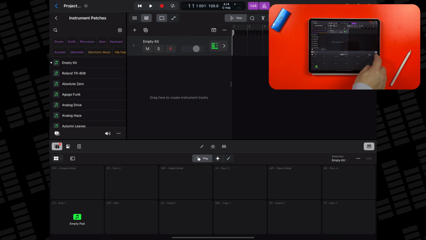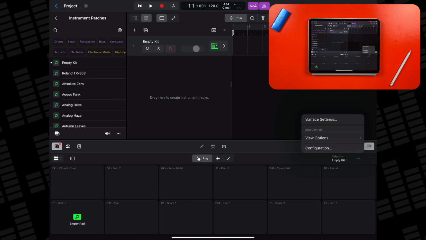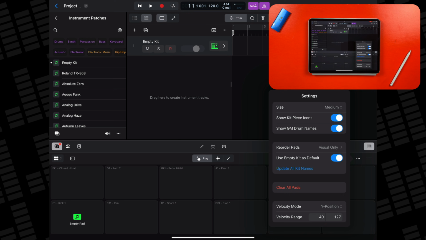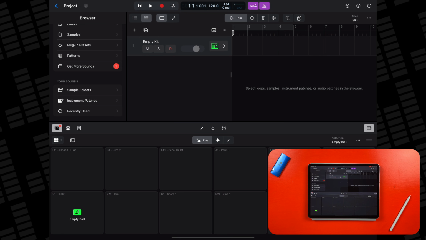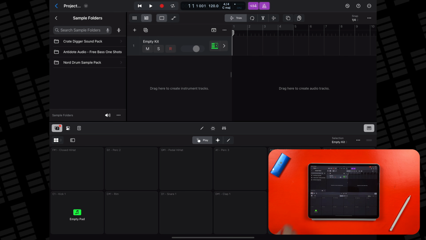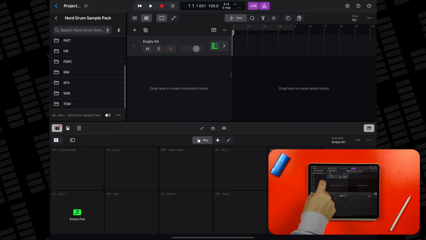If you wanted to change that, tap on the three dots here, select Surface Settings, and toggle the Use Empty Kit as Default option on or off, depending on what you prefer. I'll open Logic's browser next and select Sample Folders. I'll tap on the Nord Drum Sample Pack I downloaded earlier, and I want to start off with a nice sounding kick. Let's see how these sound.